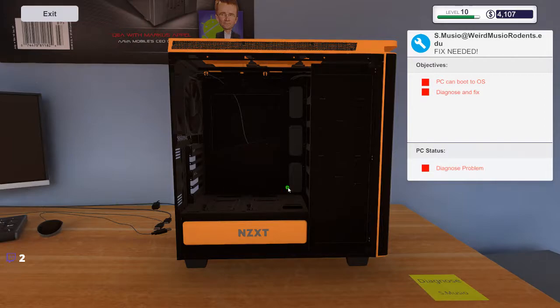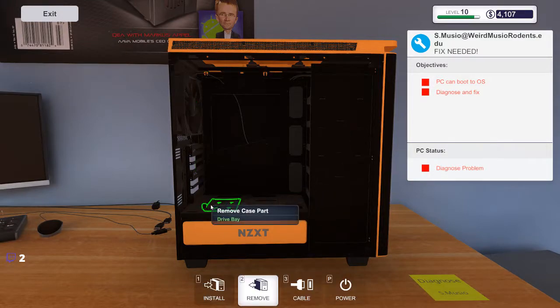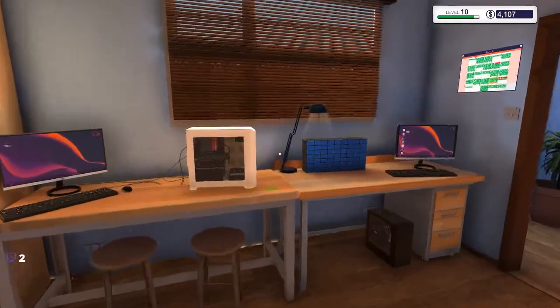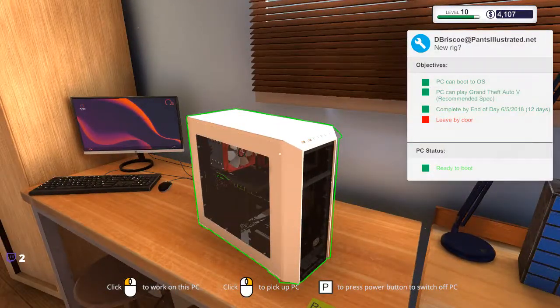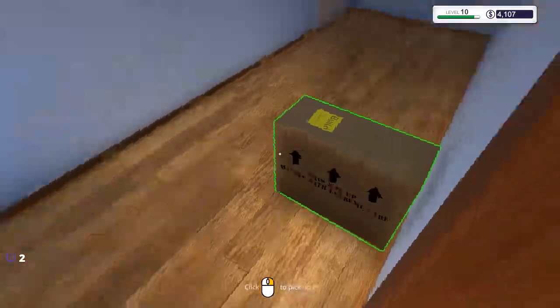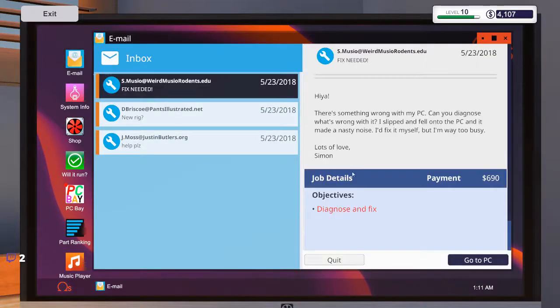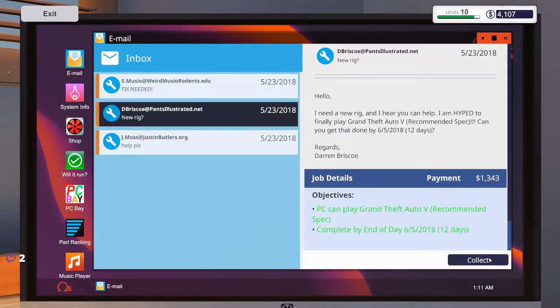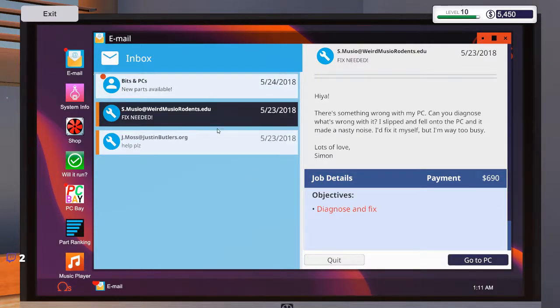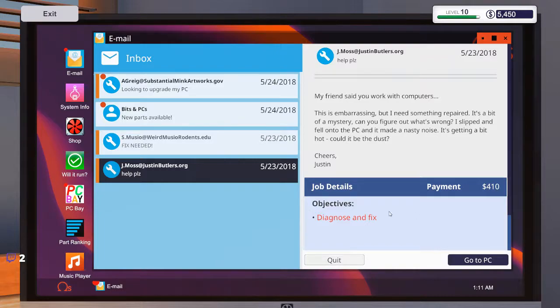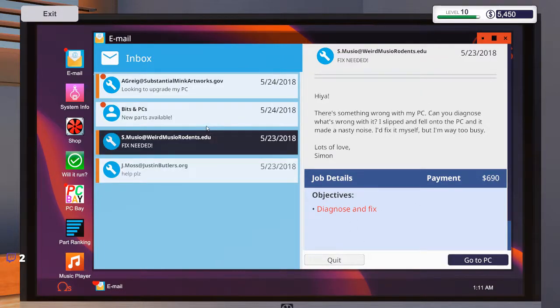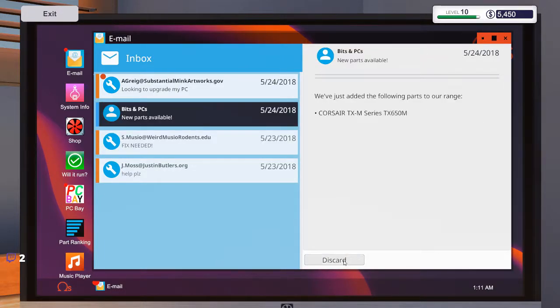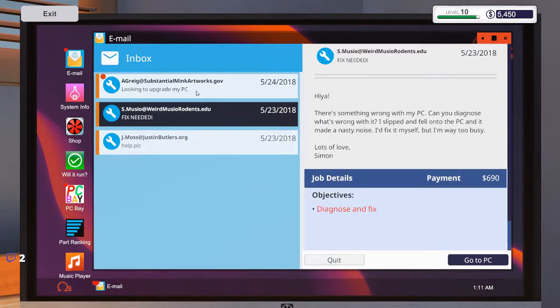It's ridiculous that you have to take out all these standoffs. It really, really is. Okay, so I need an X370 board. That's done. Flex. 370 board. Corsair TX 650M series.